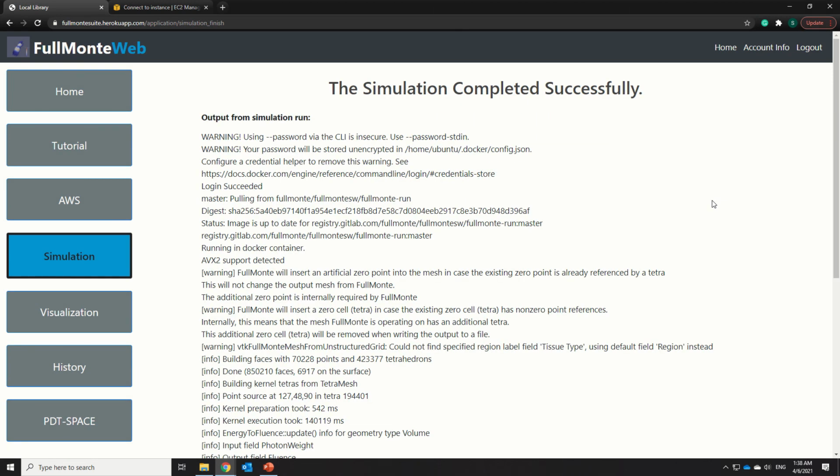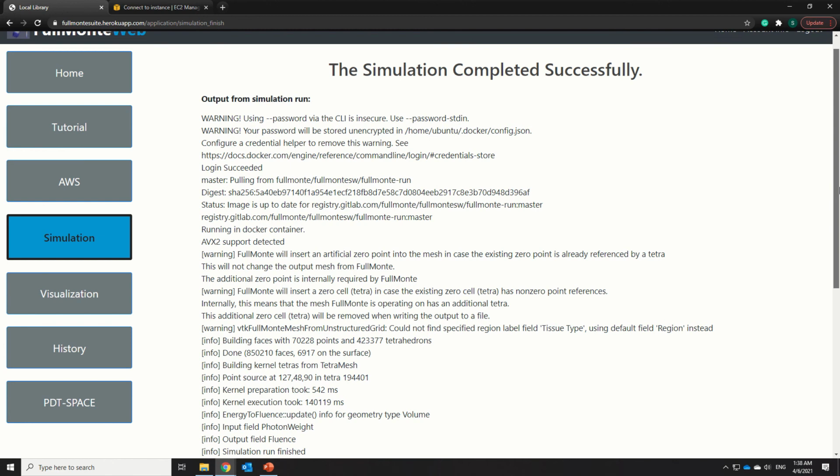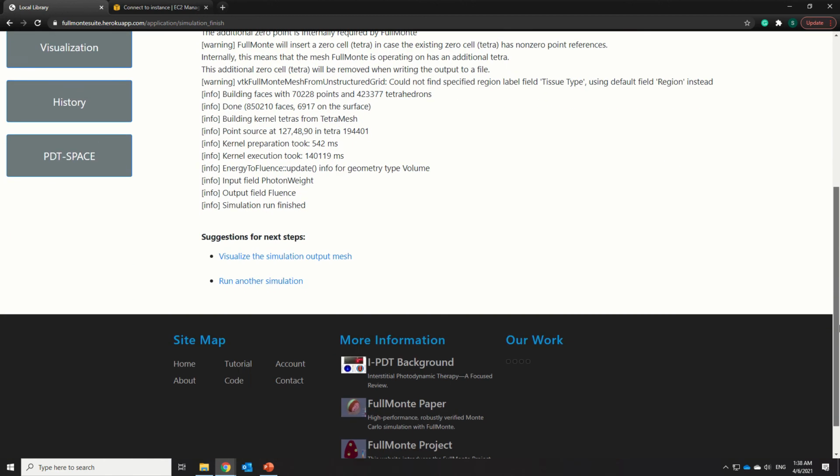Now the simulation is finished, and the output of the simulation will be shown. This is very useful, especially when the simulation has failed. As a next step, you will be able to visualize the output of the simulation.